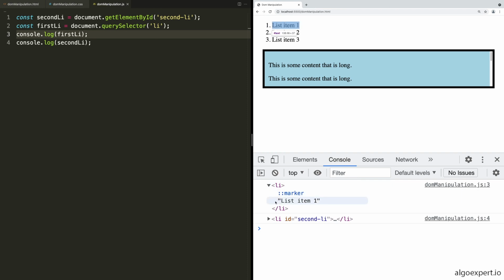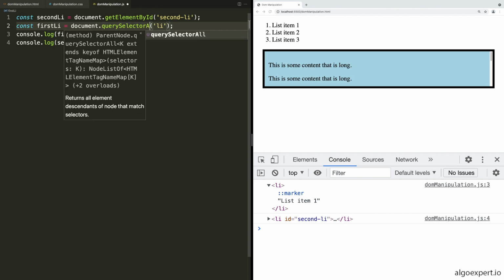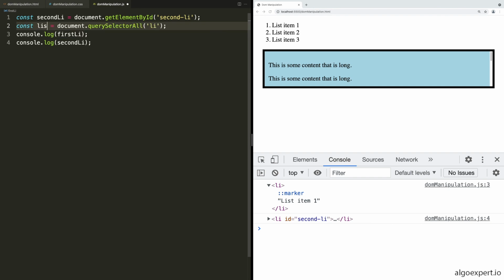And we can open this up in the console as well to see that it is getting list item 1. Okay, so now you might be wondering, what if I wanted to get all of the elements matching a selector? And we have a function for that as well. So we can change this to querySelectorAll, and I'll change the name of the constant to, let's just say, listItems. So what document.querySelectorAll is going to do is the same thing as document.querySelector.